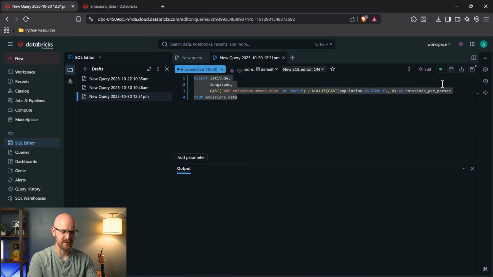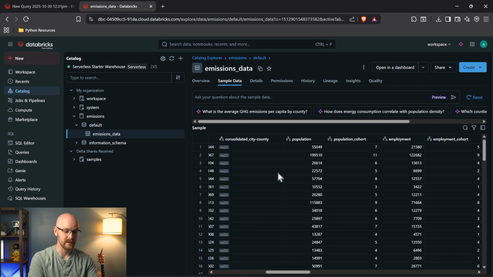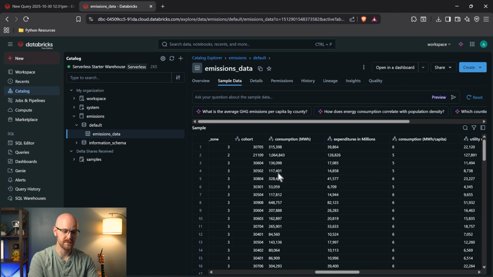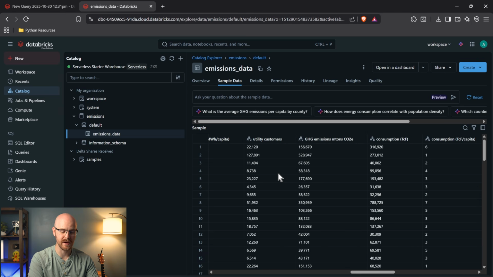And let's accept this. I'm just going to hit tab. So we're casting this as a double, and then we're casting the population as a double, and then we're saying that's the emissions per person. Now this theoretically should work, right? But let's go over to our GHG emissions right here.